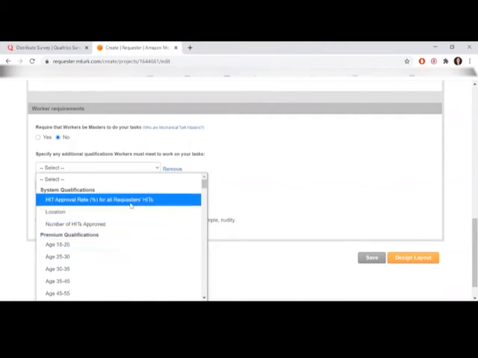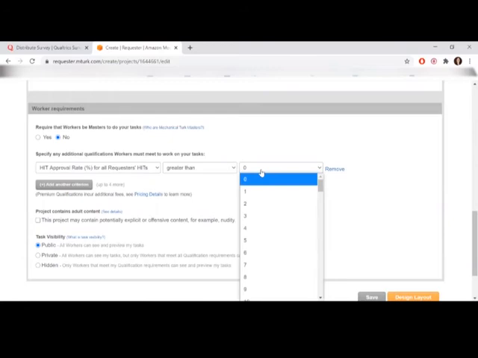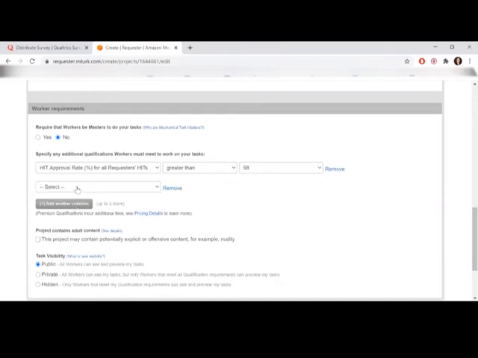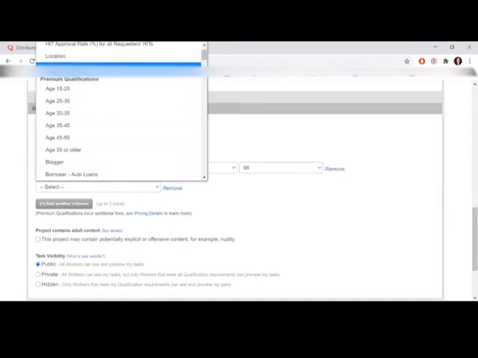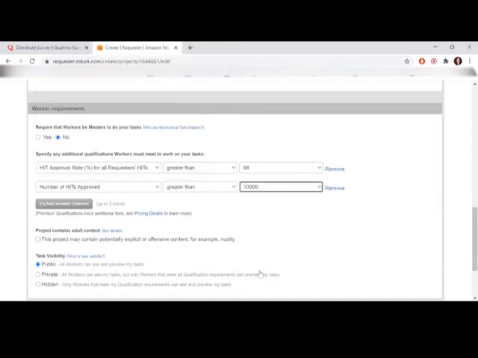So I use a HIT approval percent that is greater than 98. And this means that the people who are going to be seeing my request here are usually people who get approved. They do good work, people like them, people pay them. And the next one is that the number of HITs approved is greater than 1,000. Sorry, I usually pick 1,000. There we go. So this is just a way to say that someone has been on MTurk, they've done this a bunch, they have a pretty good track record. So you can play around with those, do what makes sense for you.